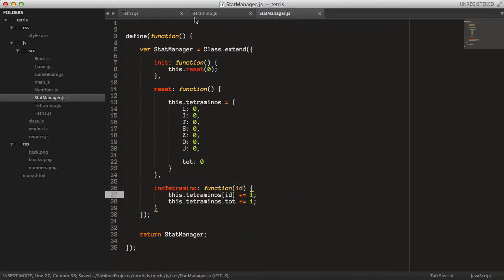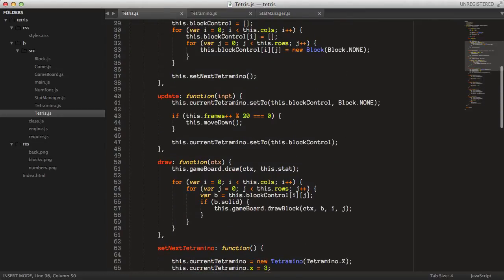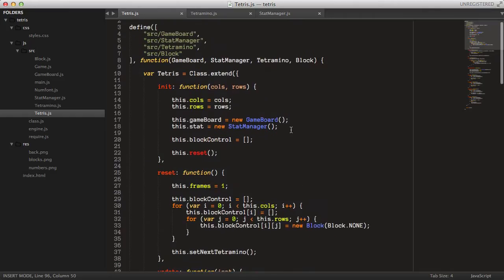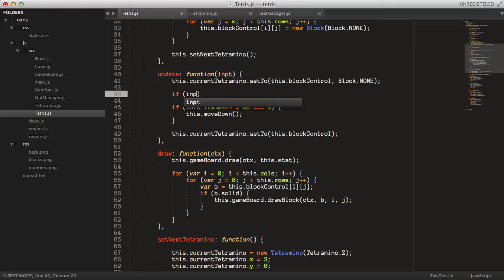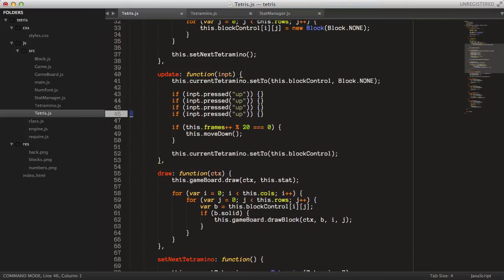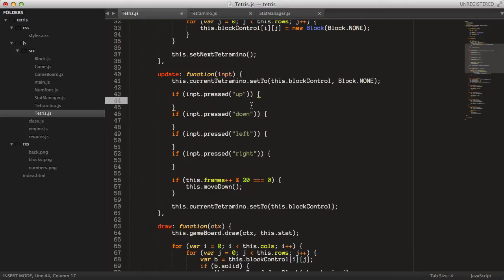So everything we need to do right now is just to map all of those to some event. We already have the automatic movement done. So we say input.pressed. You can say up. Let's copy this a couple of times. Here we have down, maybe left and right, like that.